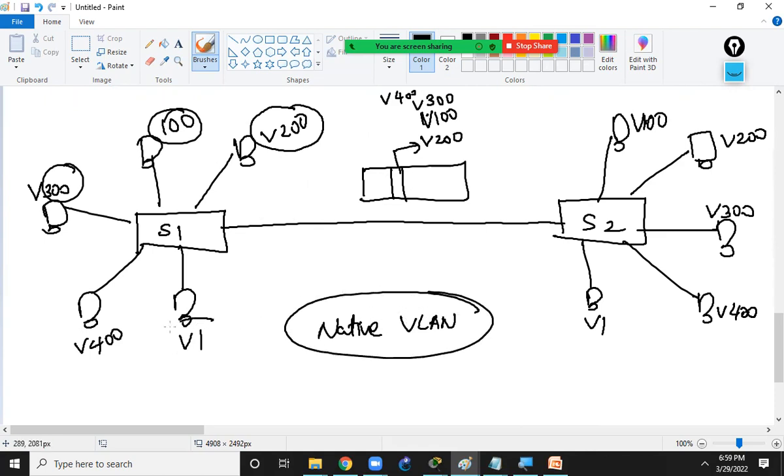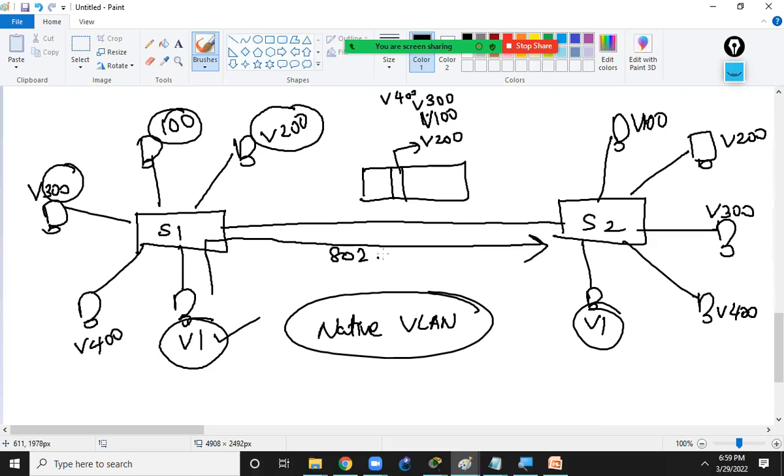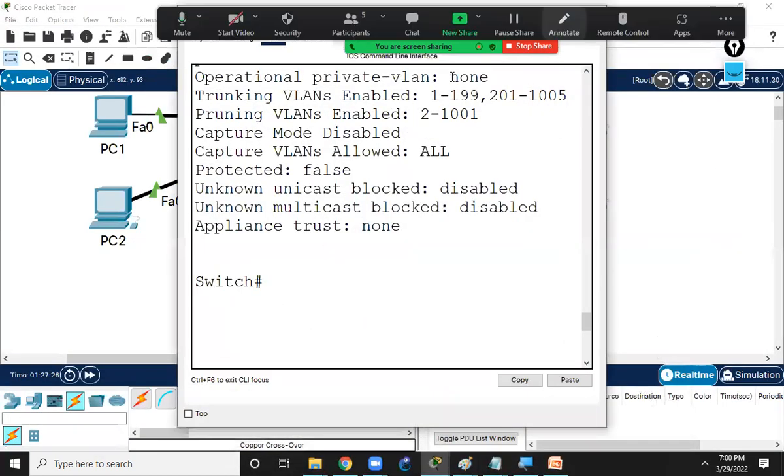Okay, so native VLAN is by default VLAN 1. If VLAN 1 is the native VLAN, then if VLAN 1 information is sent through an 802.1q trunk link, they will not tag it. Except the native VLAN, all the VLANs will get tagged. Getting it? Let me show it to you.